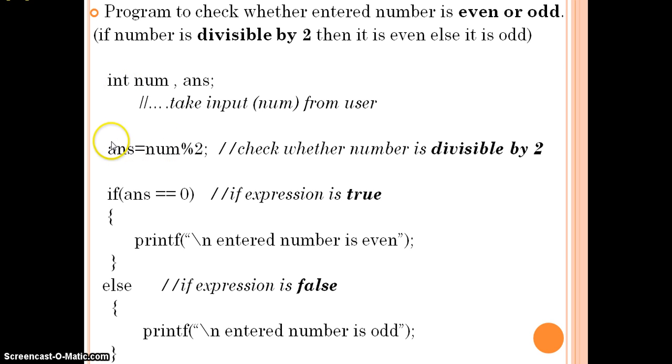If the value of variable ans is equal to 0, meaning this expression is true, then the printf statement, entered number is even, will get executed. But if the value of ans is not equal to 0, meaning this expression is false, then it will go to the else part and execute: entered number is odd.